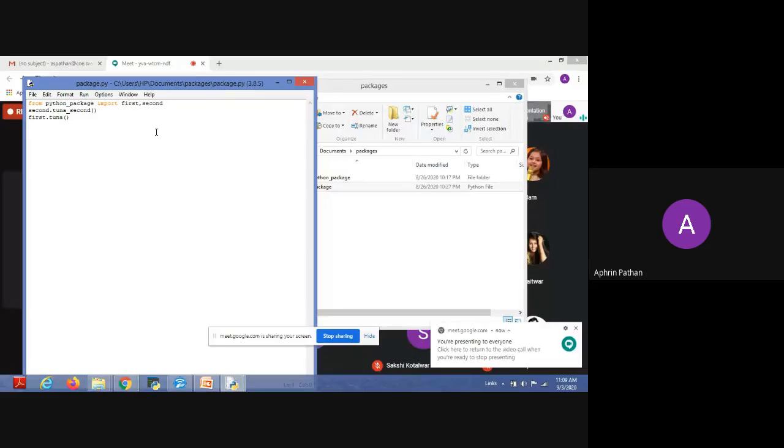Okay, now what I did: I created two modules, first and second. In which folder? In the Python package folder. Okay, so from Python package we need to import first and second modules. That is, import is the keyword, and first comma second. So these are our two modules, or we can call them our two files, first comma second.